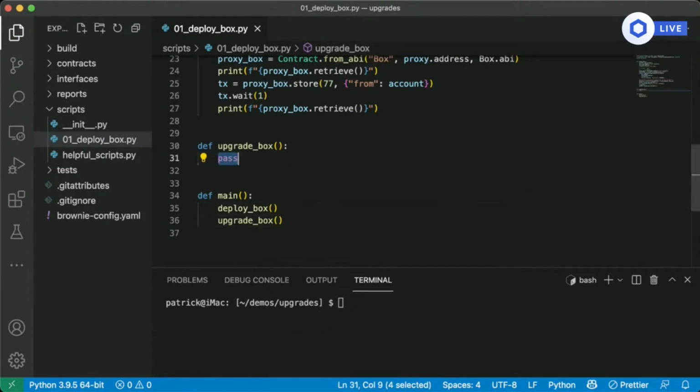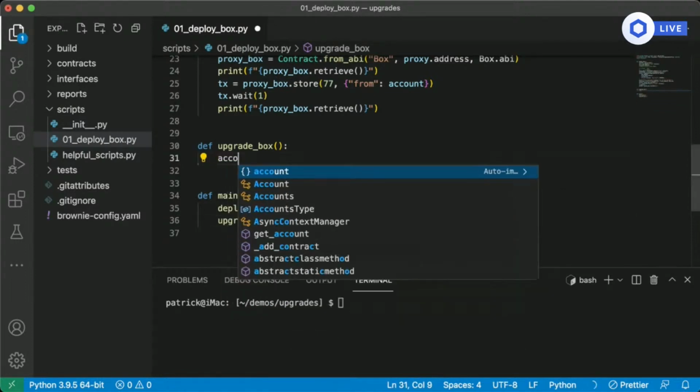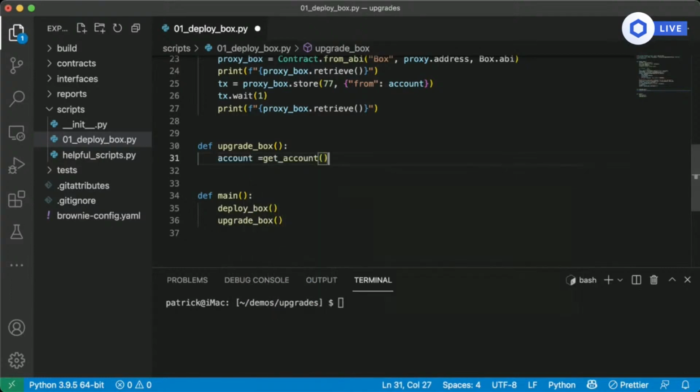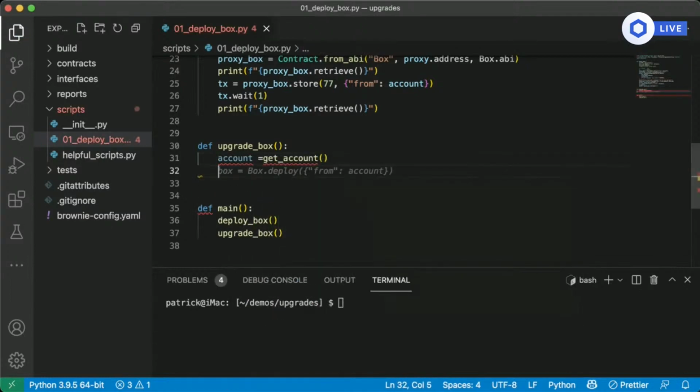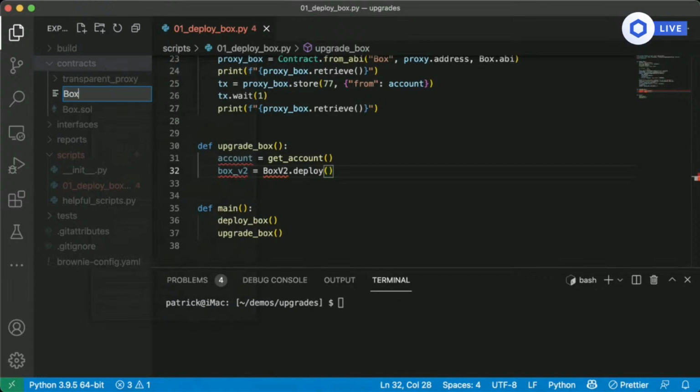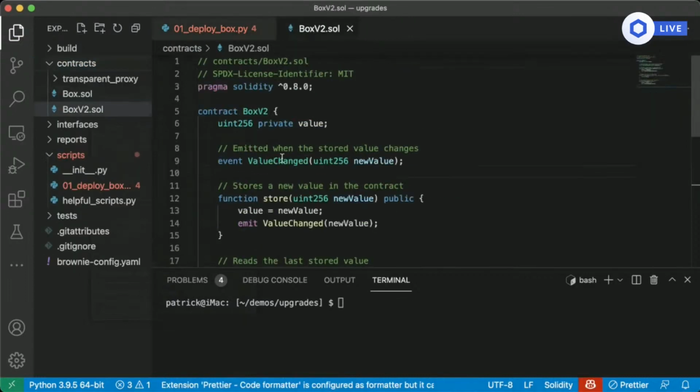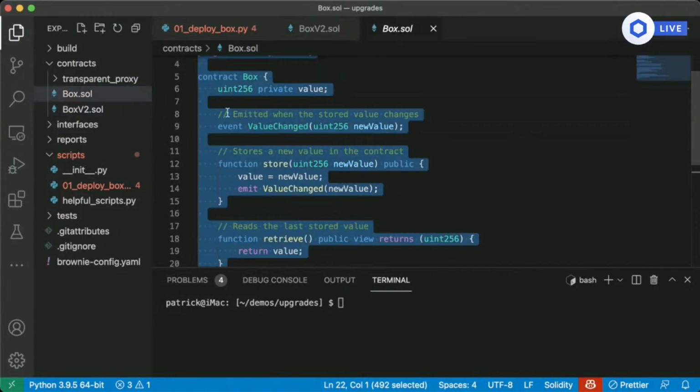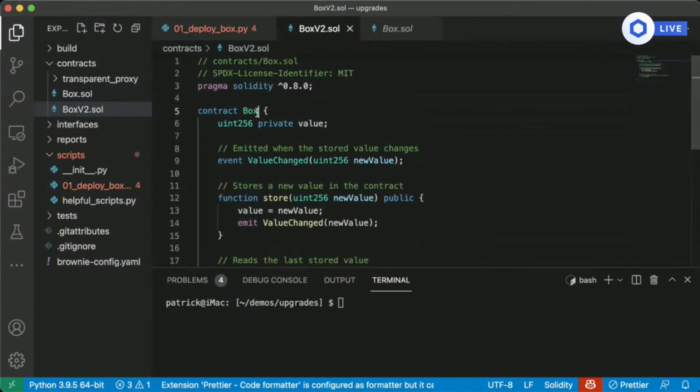So in our upgrade box, what are we going to do? Same thing, we're going to do account equals get_account. We have our box deployed. We have our proxy deployed. We're going to do box_v2 equals BoxV2.deploy. And let me actually give you the BoxV2 code. BoxV2.sol. Paste it in here. It's literally a copy and paste of box v1.